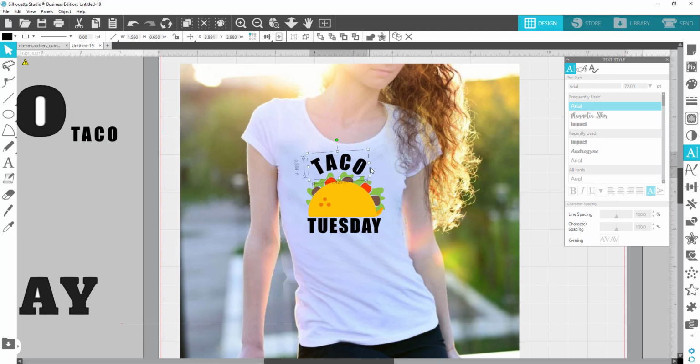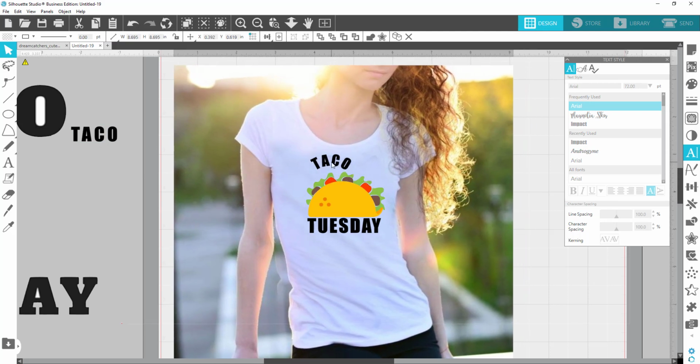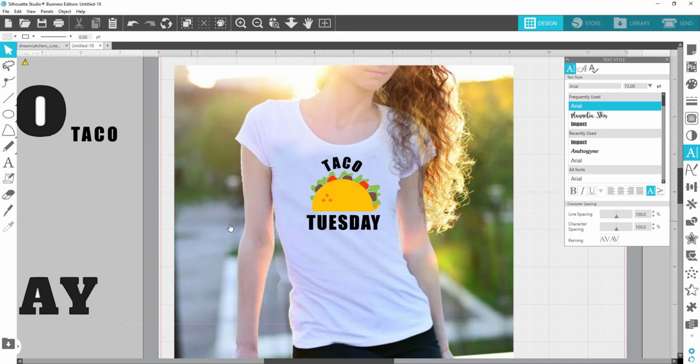I'd like to make it smaller. Taco. Taco Tuesday. That's kind of cute. I'm kind of liking that okay. I'm a little worried about how this will fit across the bust of any of the ladies, but I think I'll go with that. So that's pretty much how I decide how I'm going to do these things.